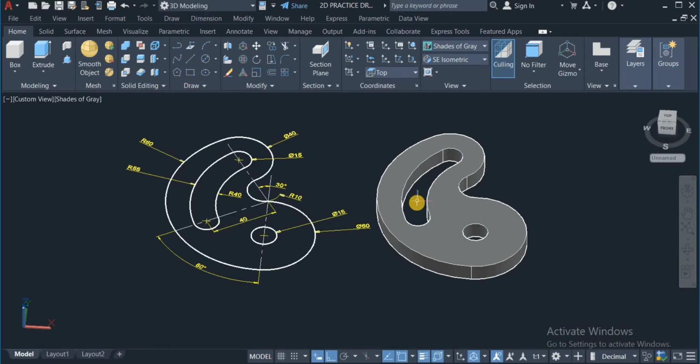Okay, you can see that these two portions have now been opened up. So this is the first method, using the Extrude command. So let's return back to the 2D.